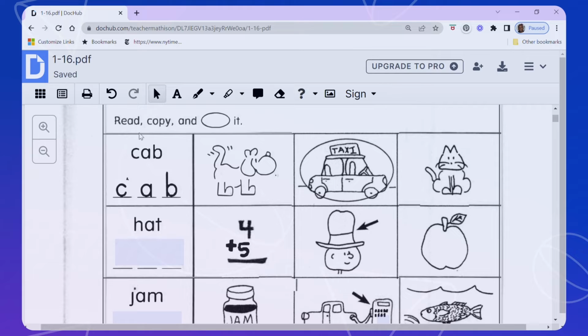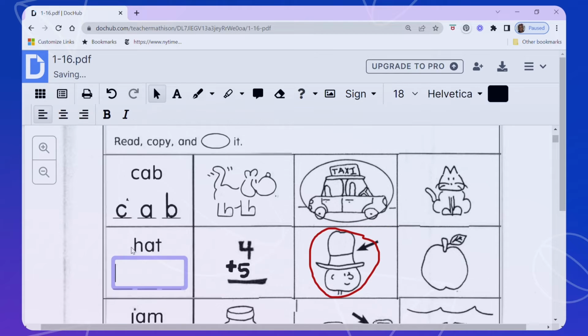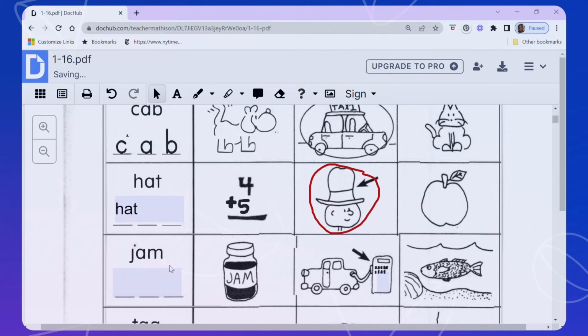So the instructions say, read, copy, and circle it. So I'm going to read the word. It says hat. Now I'm going to type in the word hat. Now I'm going to circle the image that represents, oops, not paying attention. Circle the word that represents that. All right, so we have their hat. Next, we have the word jam. I'm going to circle the jam.